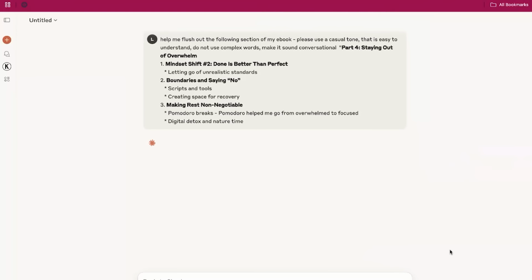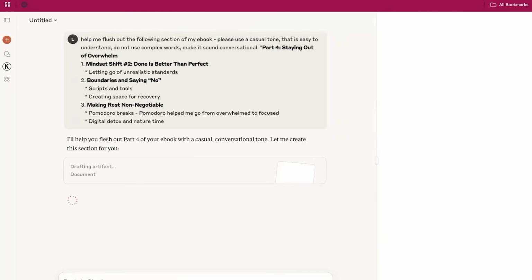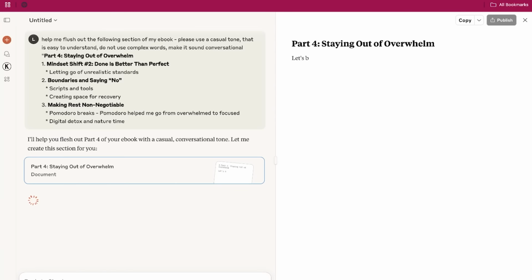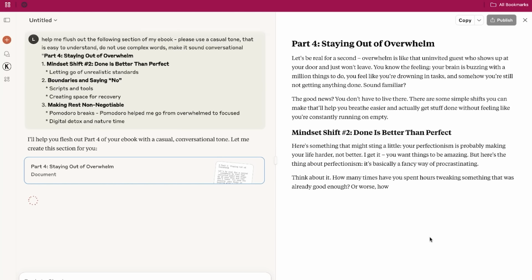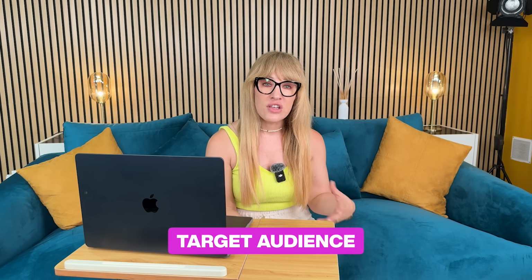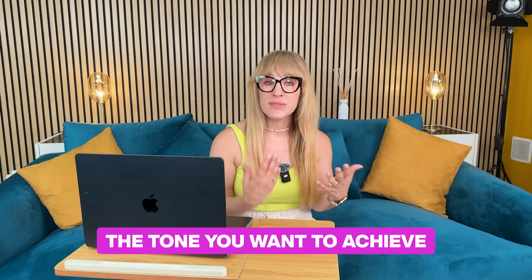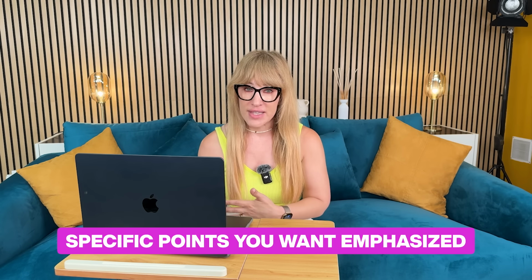Here's the approach that works best. Take one section of your outline along with your personal notes and stories for that section and ask AI to expand it into a comprehensive chapter. Give AI context about your target audience, the tone you want to achieve, and specific points you want to emphasize.